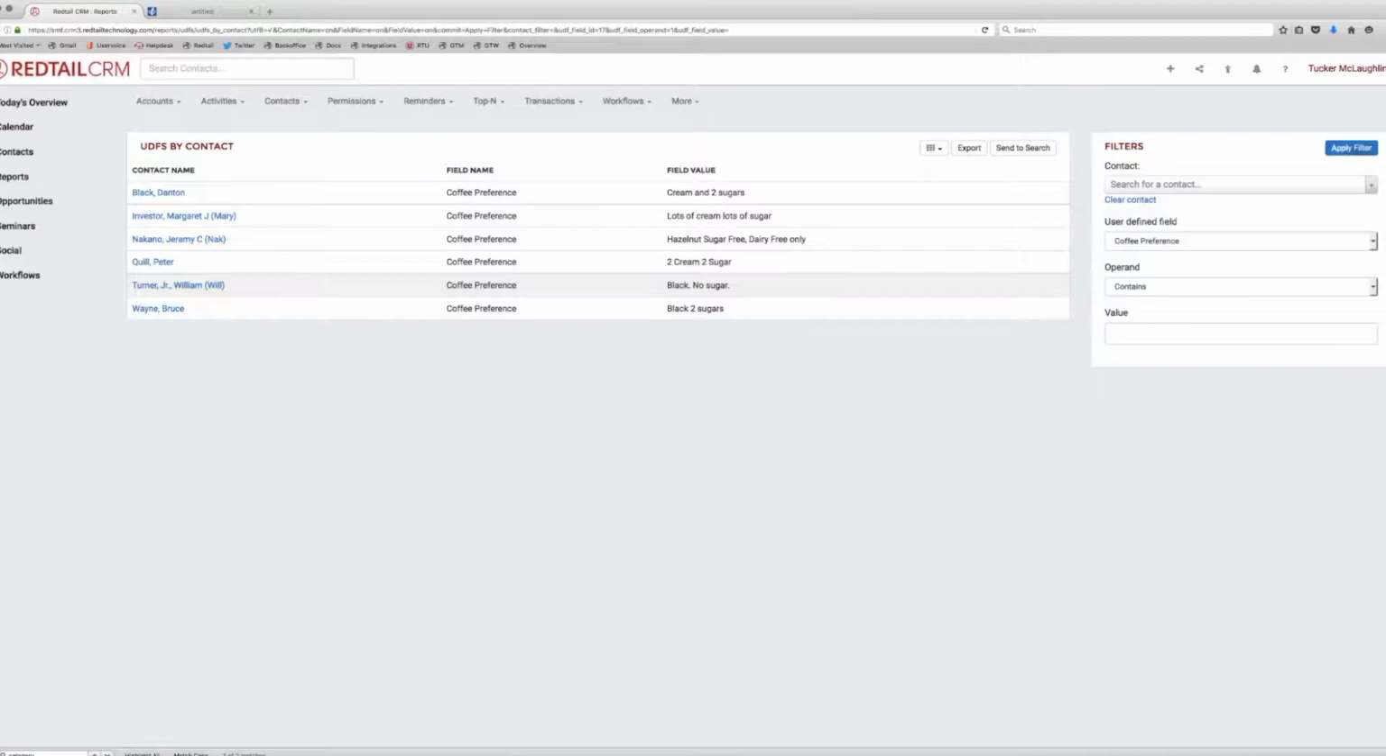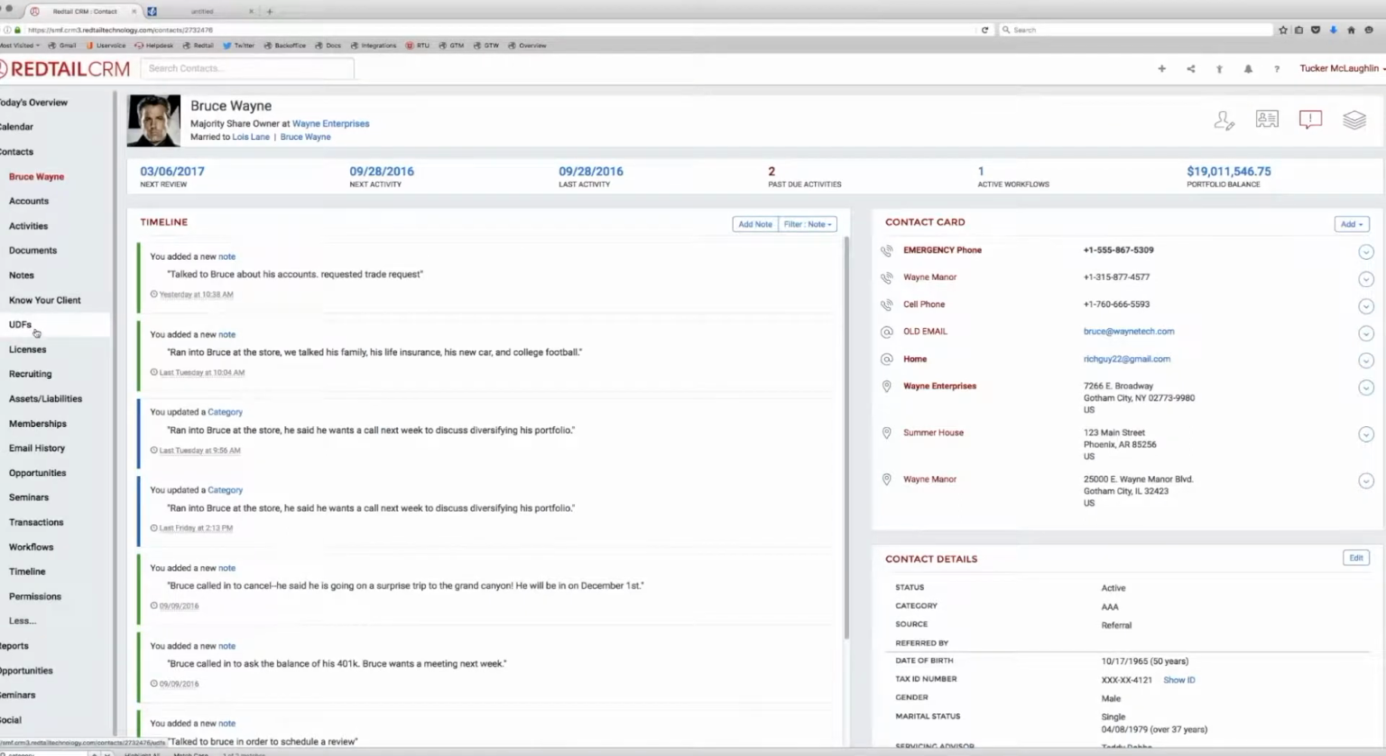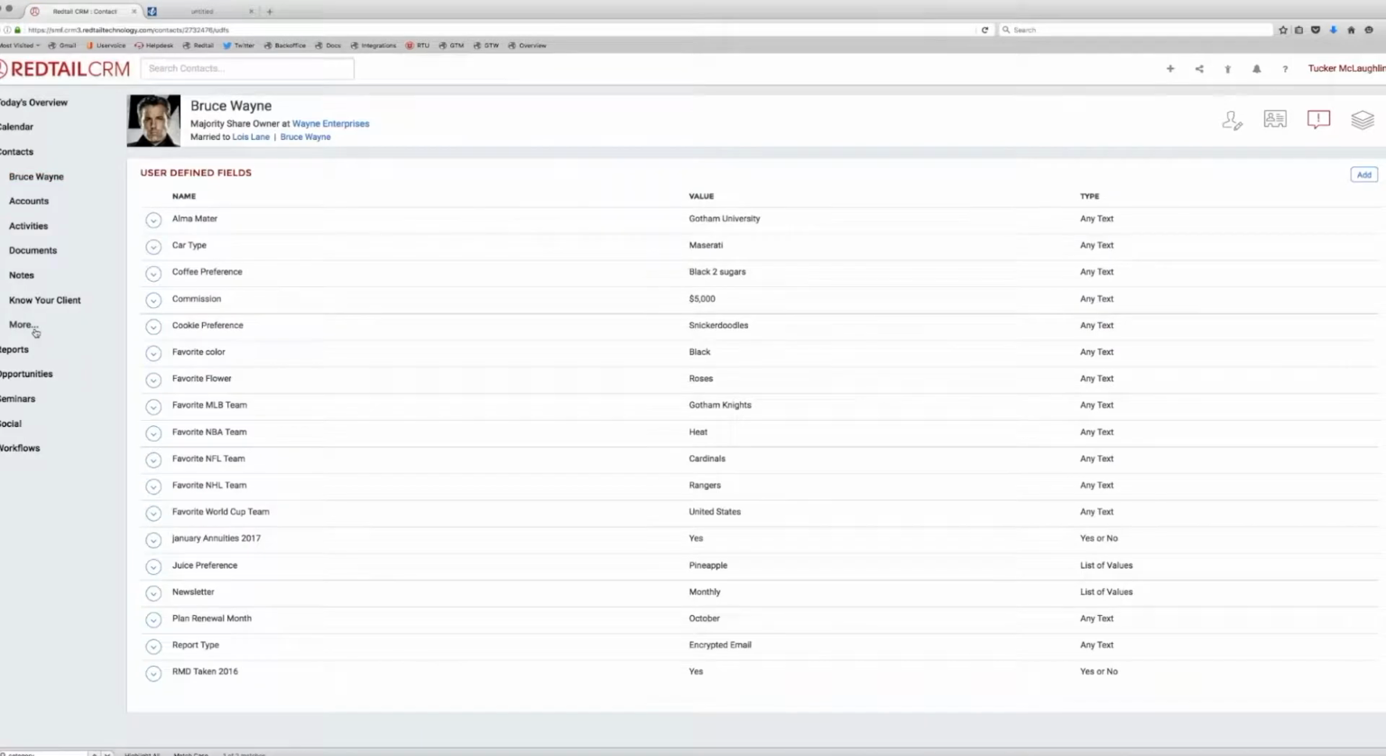Now this is from a reportable standpoint, but from the individual perspective, you can go ahead and bring up a contact. We'll actually just open up Bruce Wayne here. If we're in his record, all we would have to do is hit more and go down to UDFs, which is where it replaces more. And then you can see coffee preference, black, 2 sugars.